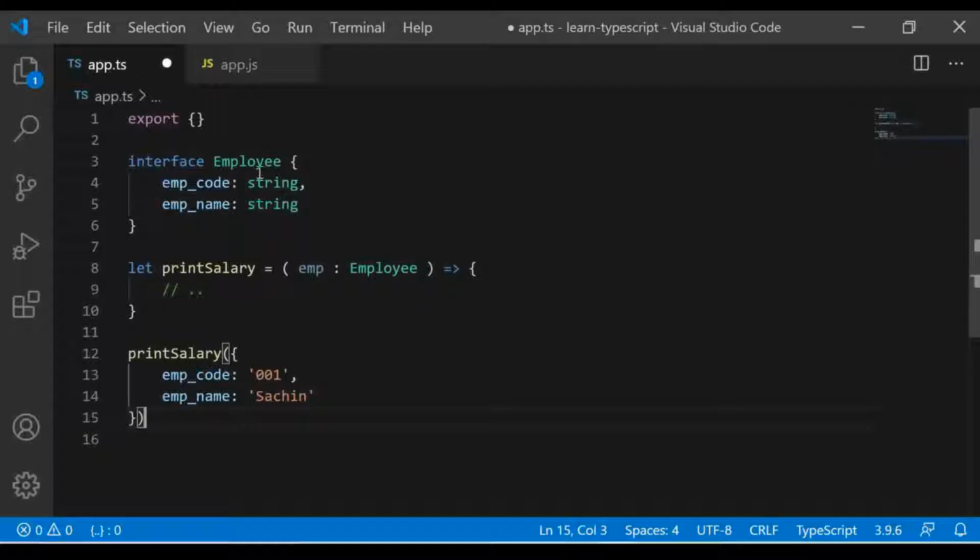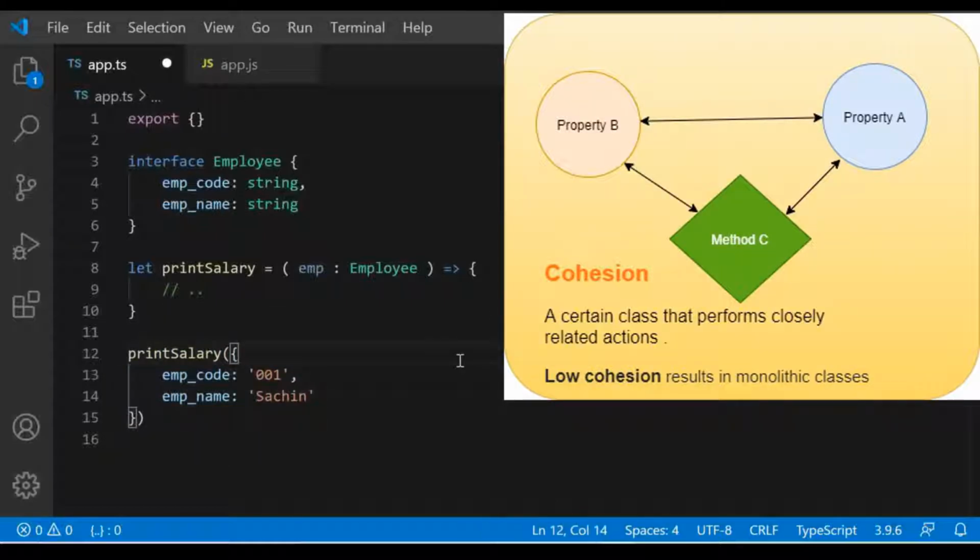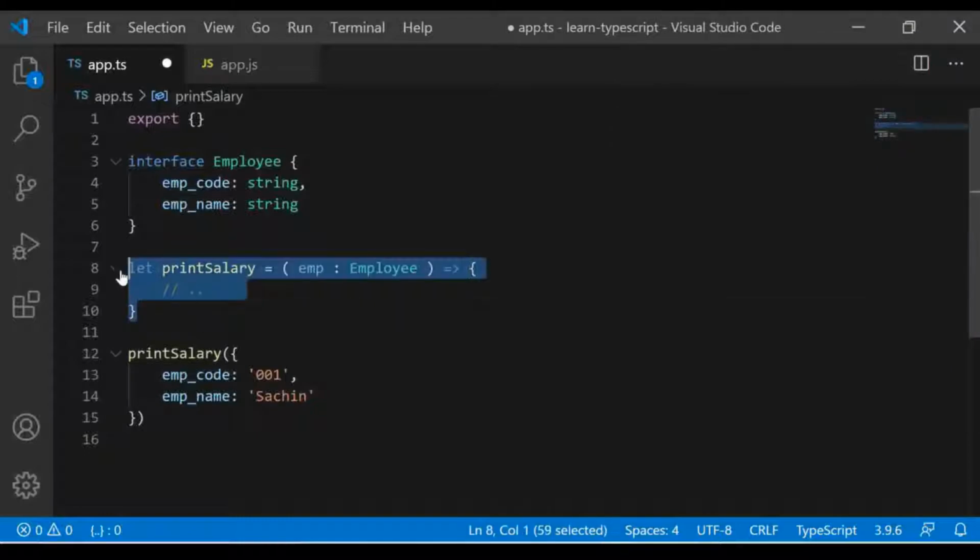Fine. So in this case it is working fine, but there is one more problem here. There is a concept called cohesion in object-oriented programming. What cohesion tells us is all the related properties should be encapsulated together. What that means is, here you have this employee code, employee name here, but this function is polluting the global space and it is not together, so they are separated. That should not happen. Rather, since they all belong to the same concept called employee, we need to put them together in one bundle.